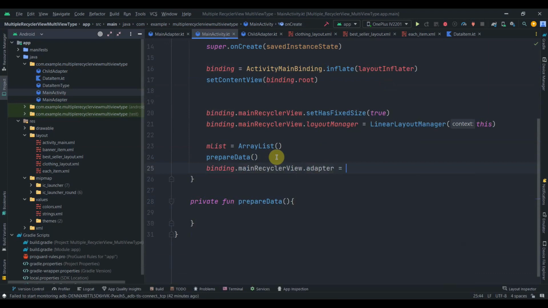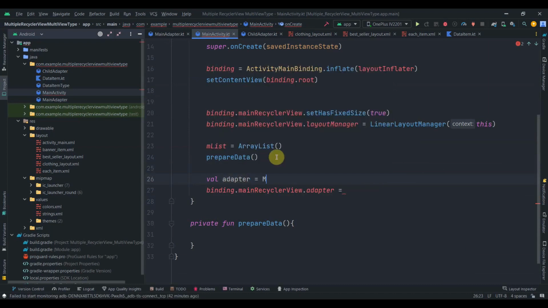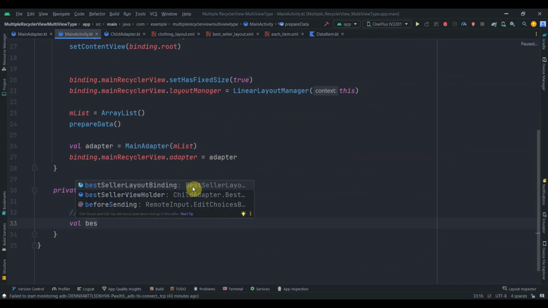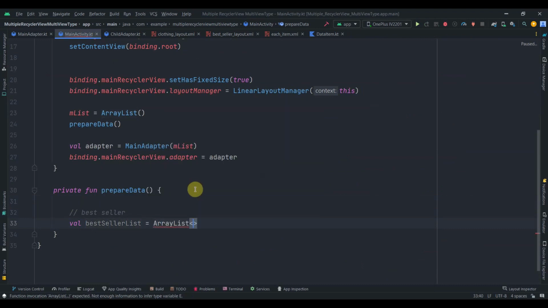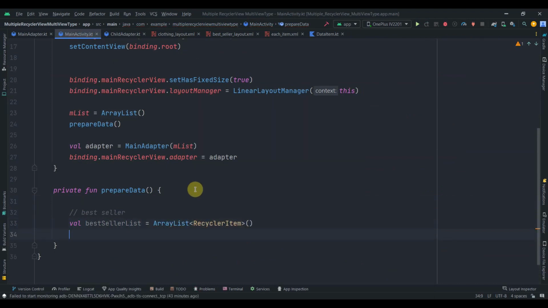So we'll just initialize the adapter first. So val adapter equals MainAdapter, we'll pass the mList as a parameter there. All right, and then we can just set this adapter. Now the last thing that we need to do is add the data to our prepareData function. First of all, I'll create one list for bestseller, so val bestsellerList. This will be equal to ArrayList of type RecyclerItem.